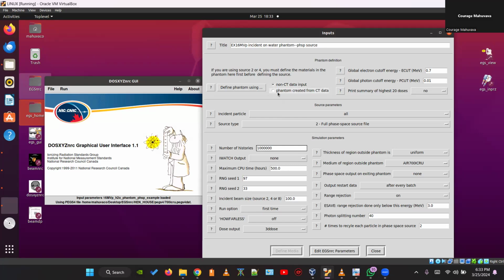If it was a patient CT, you just click here and browse it if you have the file, and you won't have to input all those parameters. In terms of cutoff energies, we'll just leave the defaults as they are. The number of histories you can modify based on the speed of your computer. Maximum CPU time, I said 500 is a good one. And the seeds, you can just leave the default ones. You can leave all of this as it is.